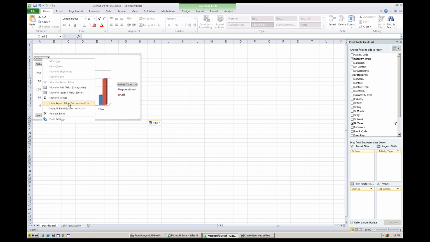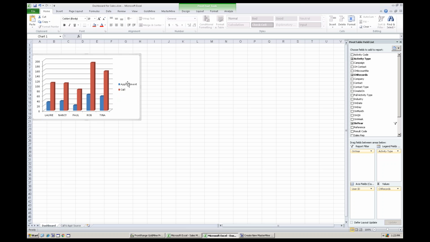this is to hide the filter buttons. That one is a filter button, these other ones are not. This is just to hide all the field buttons on the chart. So right-clicking there and making the choice simply removes those buttons from the table.